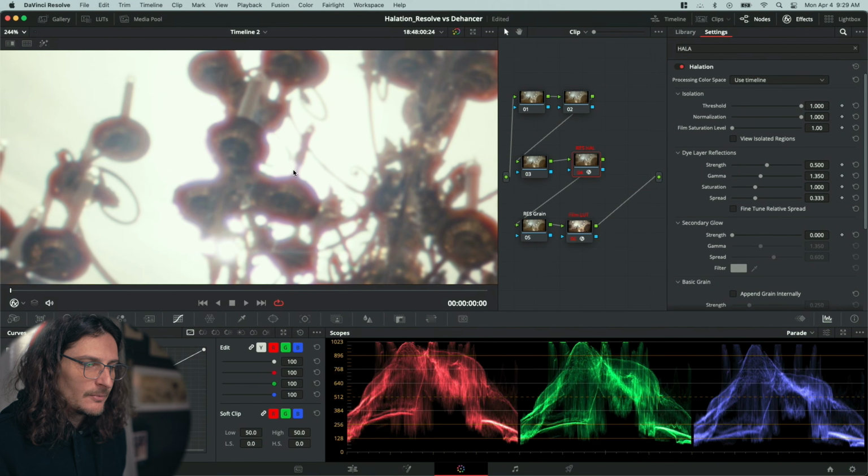It's also battling with some chromatic aberration from the lens as well. You can see that purple fringing there. That's chromatic aberration that was already in the shot. If I turn the halation off, you can see that there.